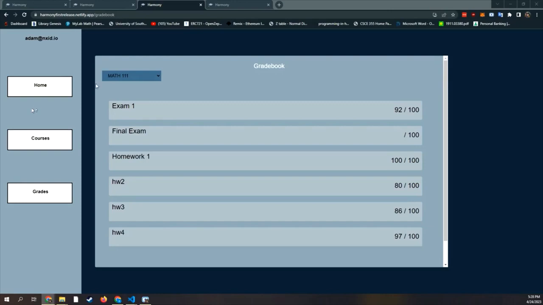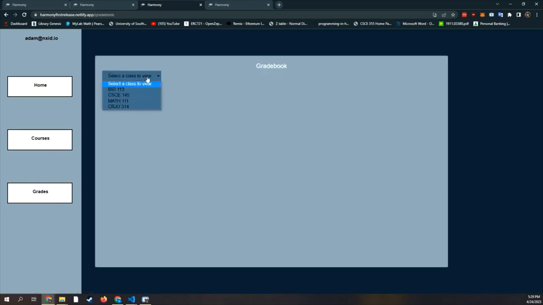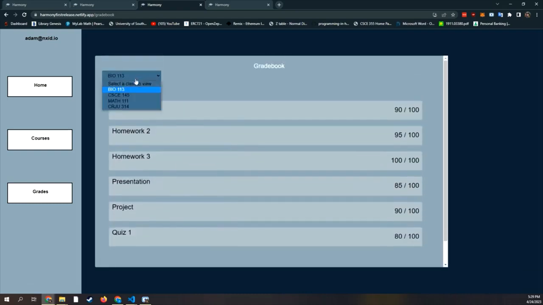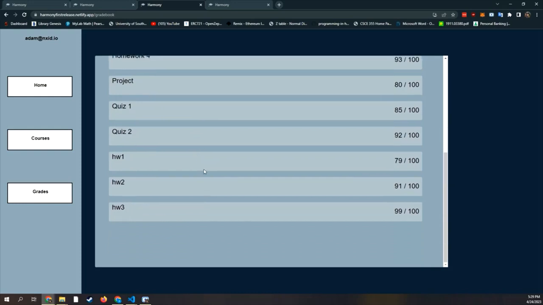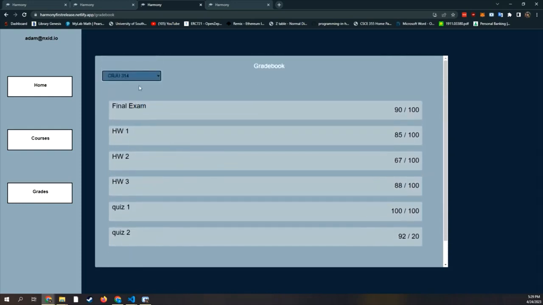Imagine you're a student using the Harmony web app to track your grades throughout your classes. Here you can see the courses you're enrolled in, and when you go to your gradebook, you'll see that we've just about finished out the semester. Grades are in for almost all the courses, but this particular student is eagerly awaiting their final exam grade for their Math 111 course.